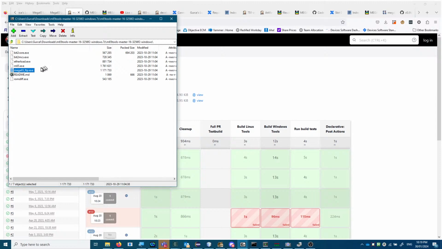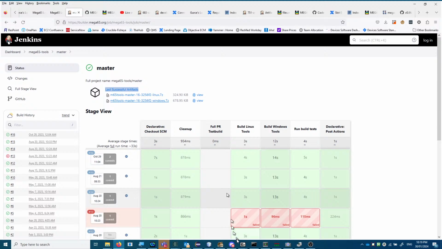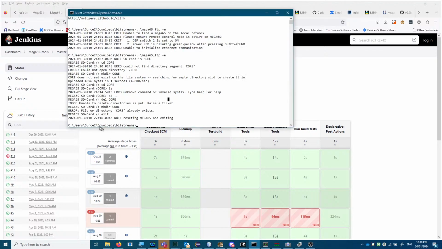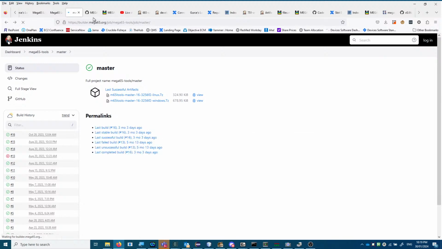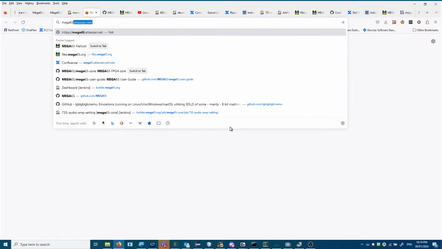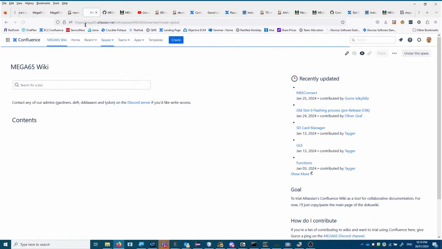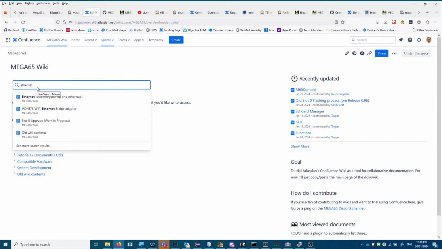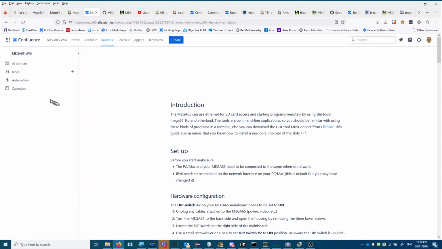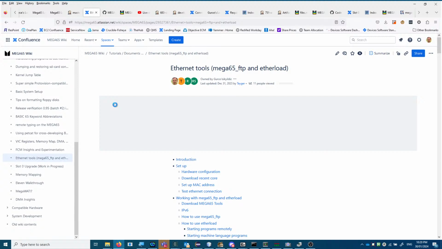So, how to use it. All right, for me, I've dropped the latest in my downloads folder. There's a way to use this with JTAG or without, over the Ethernet. I'm going to use the Ethernet way, and maybe I'll guide you to a page which has more information on that. In case you want to take that path, on our wiki, there should be a page at mega65.atlassian.net. Search for Ethernet and we'll get Ethernet tools. This page can walk you through what that's all about.